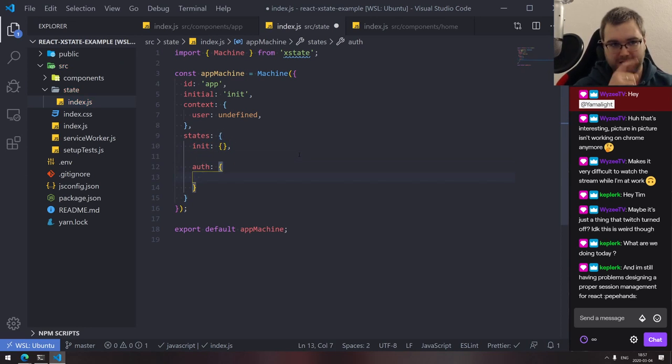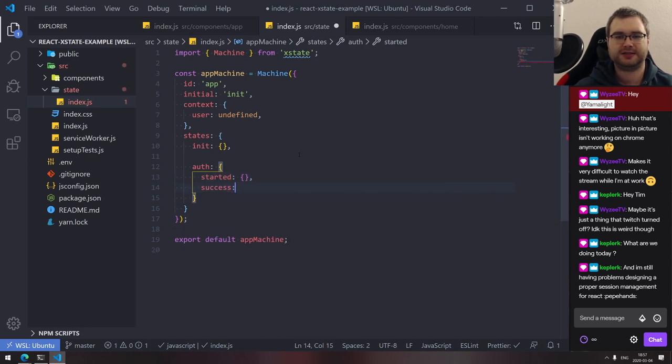And now here's the deal. So authentication is more than just one state, right? So at least it's going to be three states. So we're going to have authentication started, right? And this is when we send the request to server. We're going to have authentication successful. This is when we get the answer from the backend, and the backend says, you're actually logged in. And we're going to have a third state, which has authentication failed, right? So let's do that. So started, we're going to have success, and we're going to have fail, right?